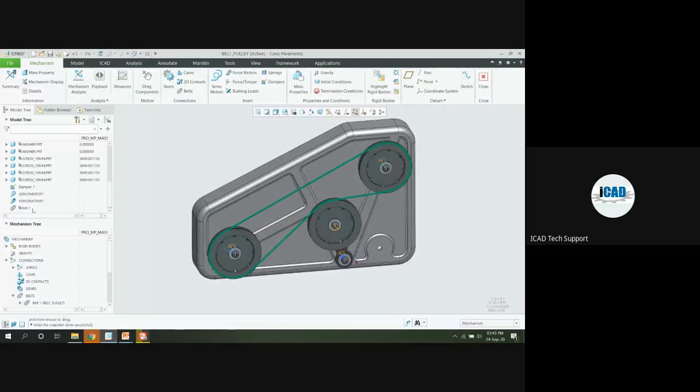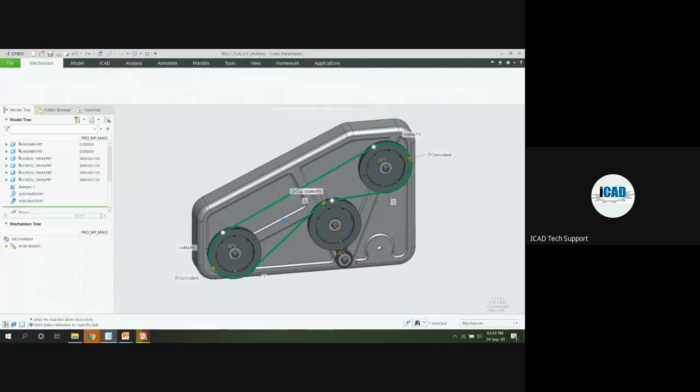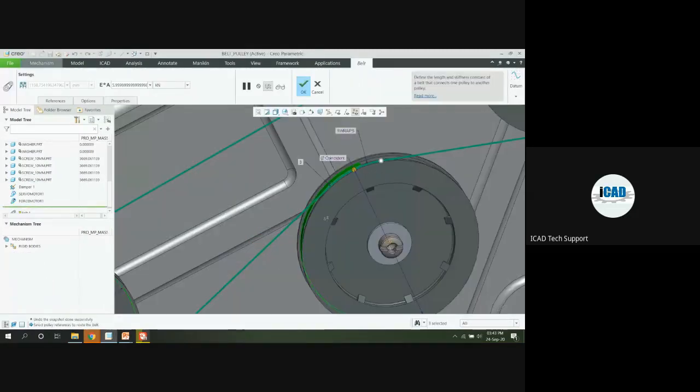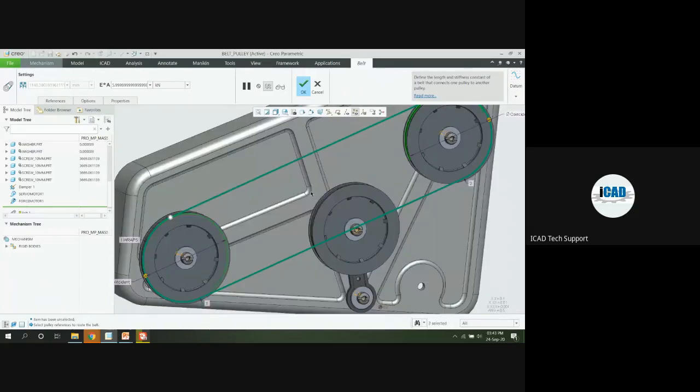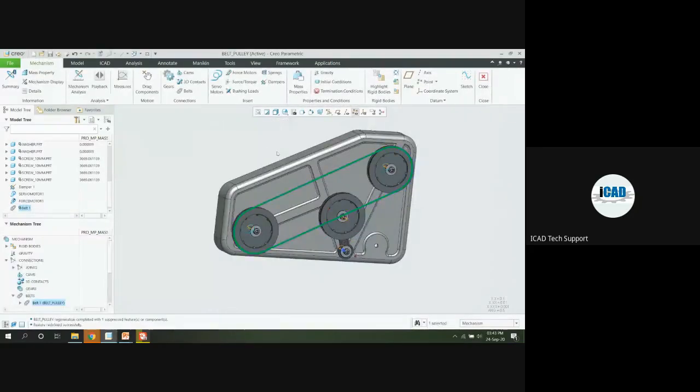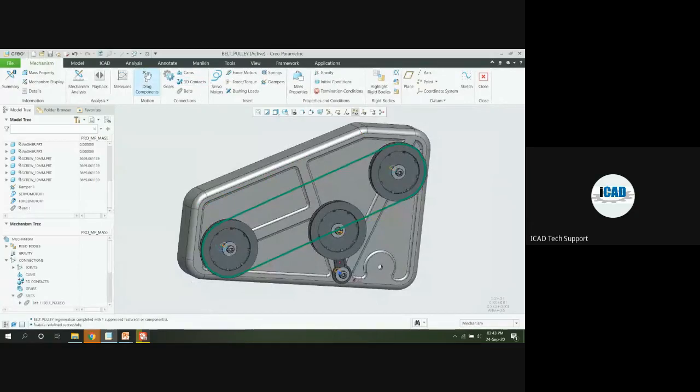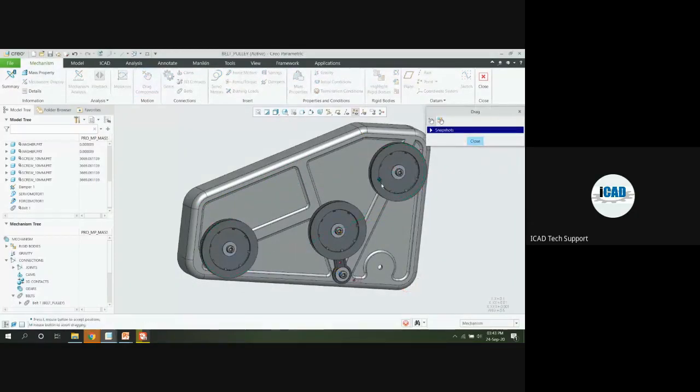If I want to skip the middle surface, I am pressing the enter button. Now you can see it will again get coupled. So again we can drag these components. You can see only two pulleys will rotate.